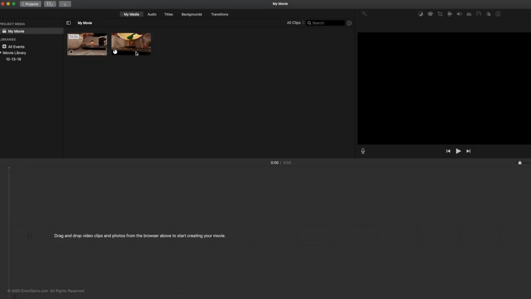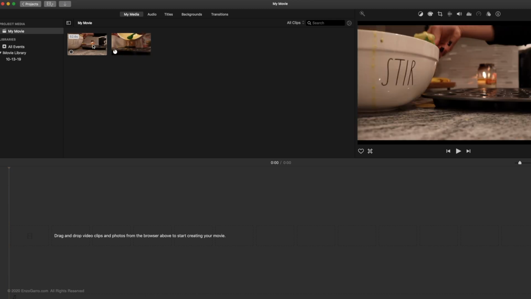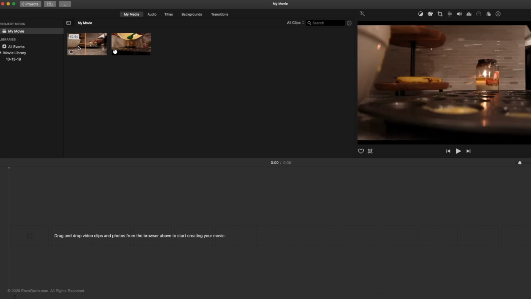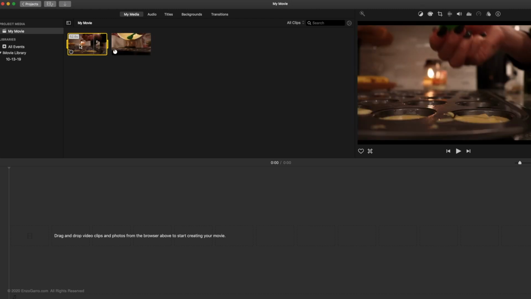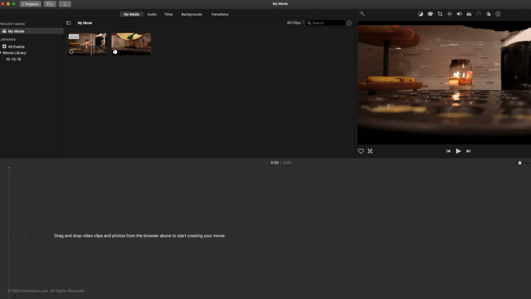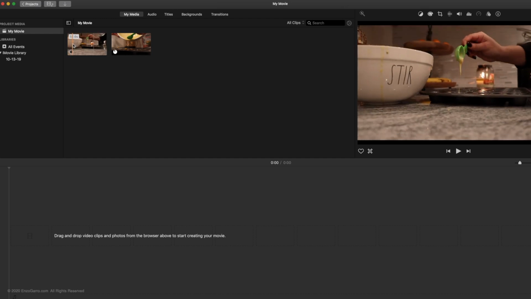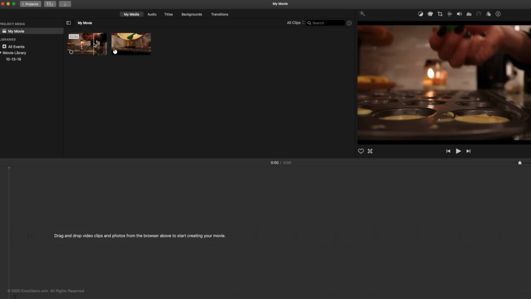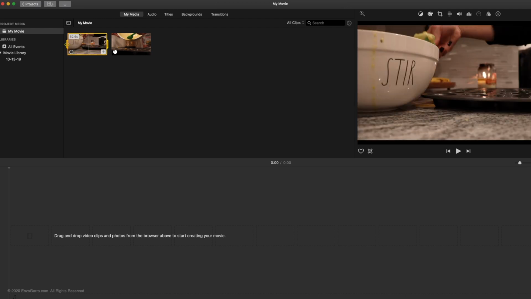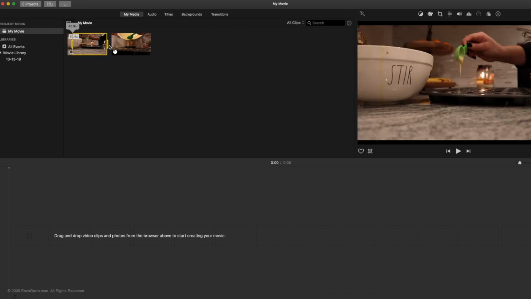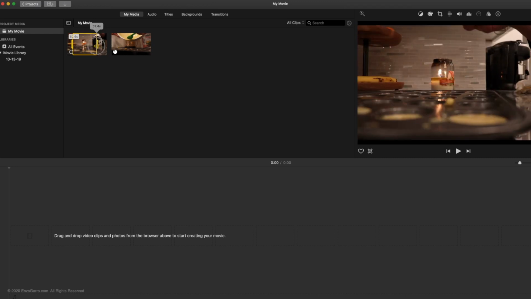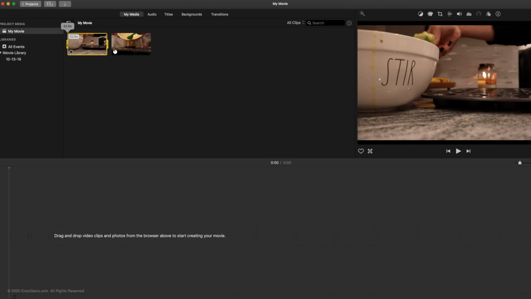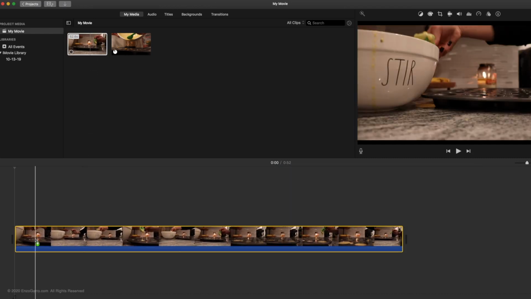All right, so now that we have our files in here, we could place the cursor on top of one and it would give us a little preview of what we're looking at. If we just want a specific area, for example, let's say I want to cut it right about here, I can use these little yellow brackets and adjust which part I want to import. For this, I'm just going to do it in the timeline. I'm going to import the whole thing.